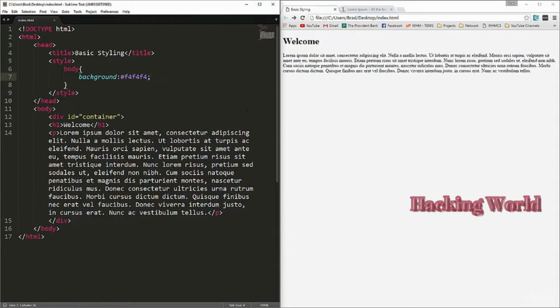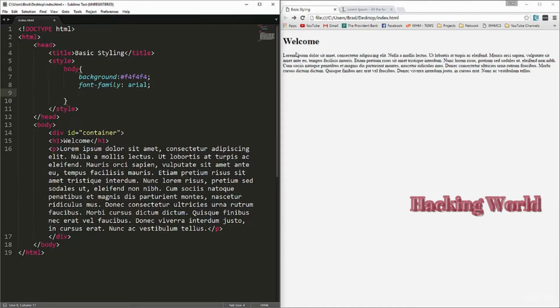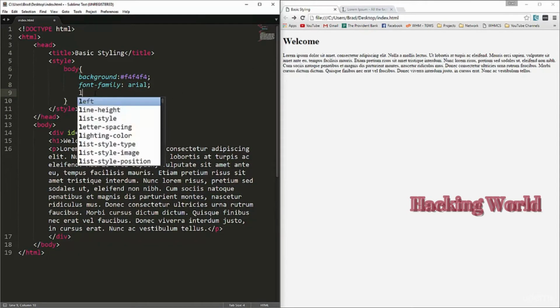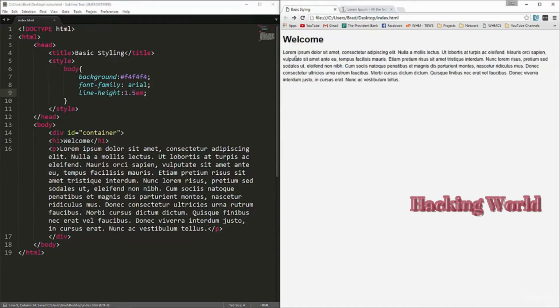Alright, so let's also change the font. So we can say font family, and let's change it to Arial. And we also want to change the line height, which is the spacing between lines. Okay, so we can say line height, let's do 1.5 EM or M. Alright, so you can see it changed the font and the line height.